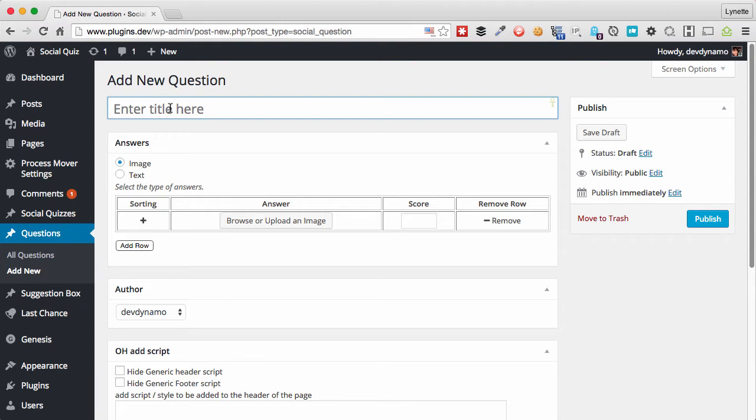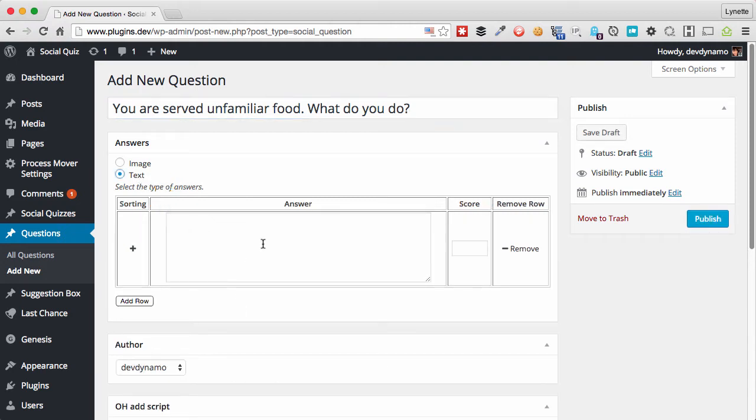My first question for people is, I want to know what they do if they are served unfamiliar food that you do not recognize. And for this question, I want the answers to be in text format. So I'm going to select text and I'm going to enter the possible answers that they can choose from. So my first answer is going to be refusing politely. And I'm going to enter a score of 1. This will be on the low end.